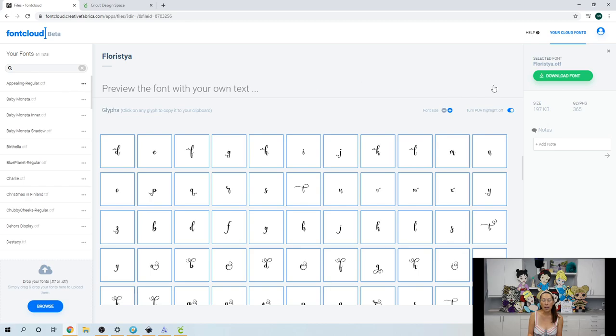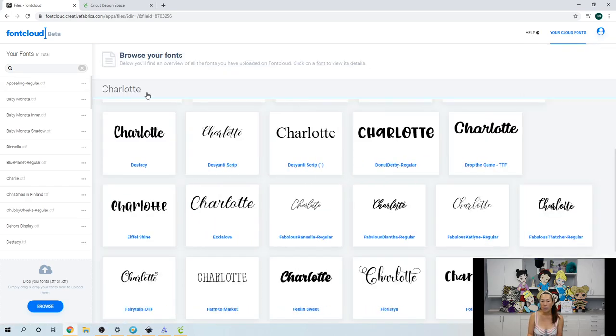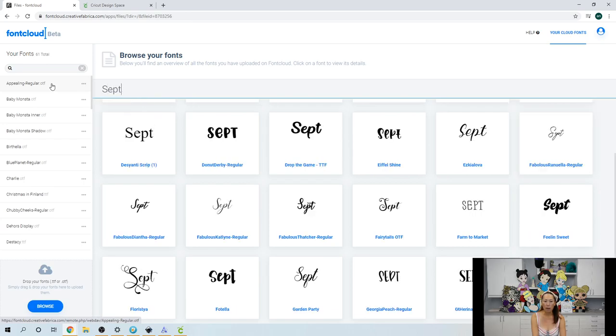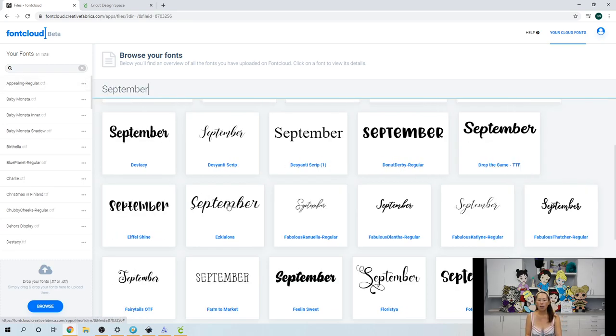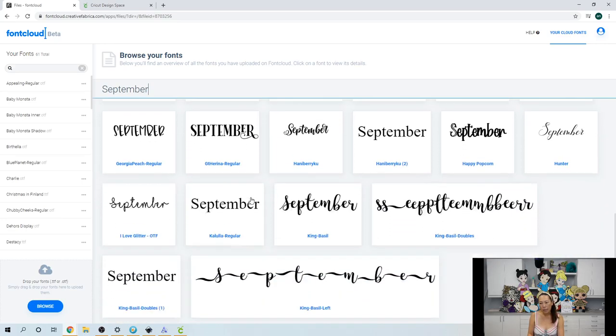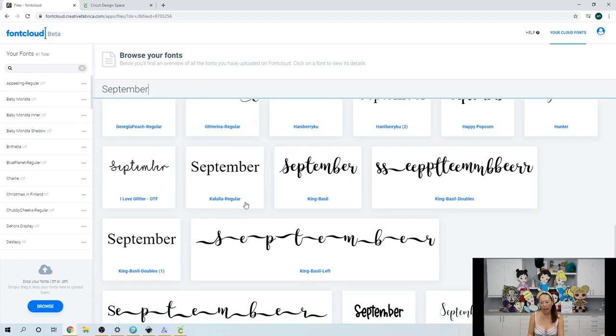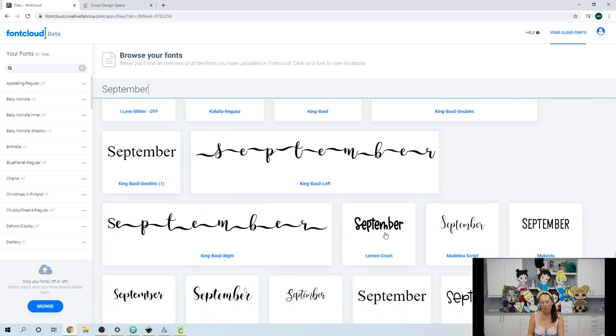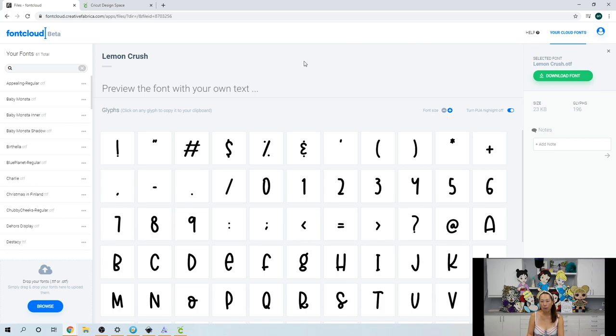So let's say, again, I'm gonna close out of this. Let's say my next one, I just did a calendar for my daughter. So let's say I wanna see what September looks like. Okay, I want a more printy kind of font because she's in kindergarten. And let's just say I like Lemon Crush. I'm pretty sure I don't have Lemon Crush on this one. So I'm gonna download the font.